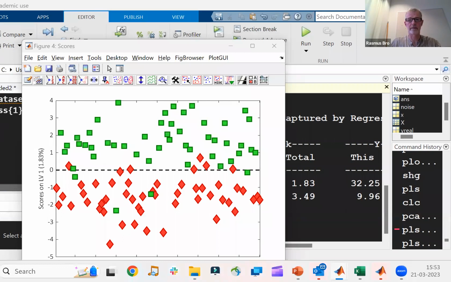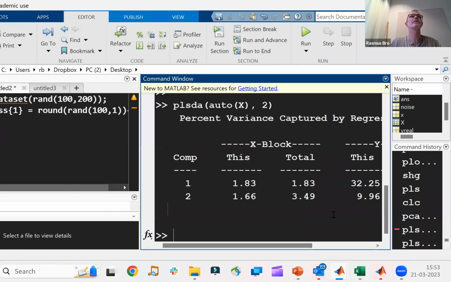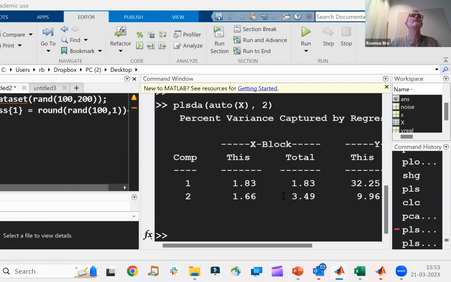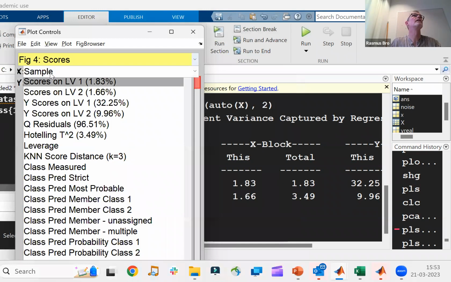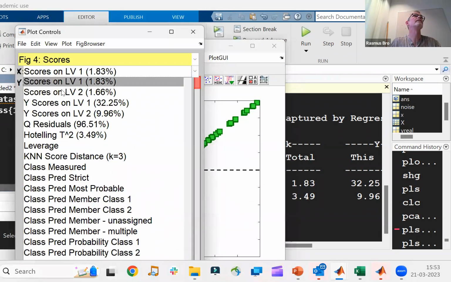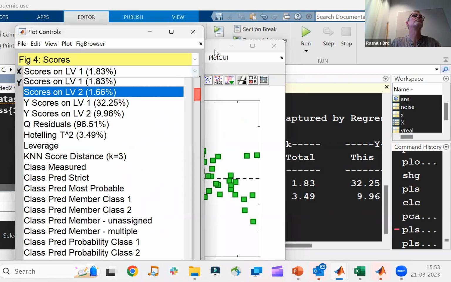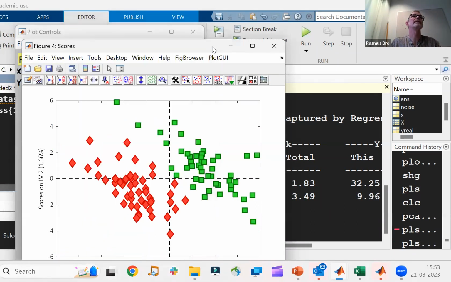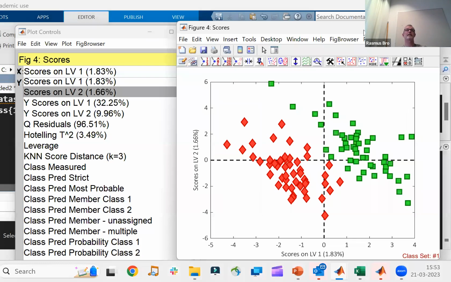So let me get this one over here. Here we are. So let me do score 1 versus score 2. Look at this. I have a perfect separation. And of course, that's meaningless. There cannot be a perfect separation because it's random data.